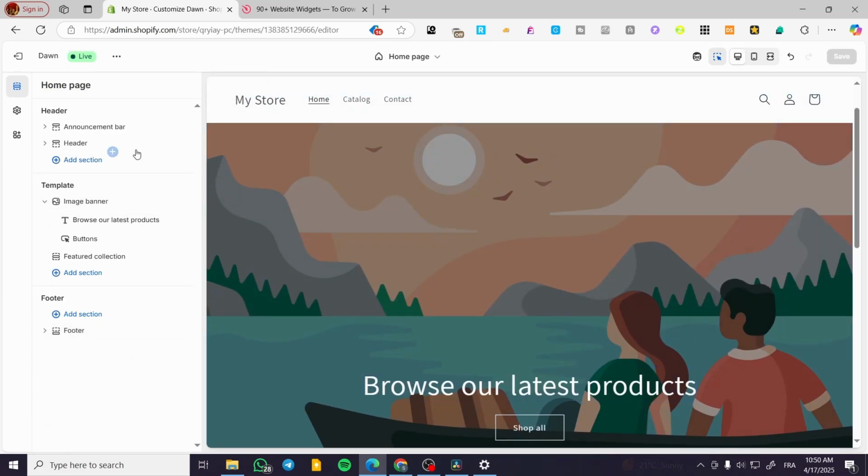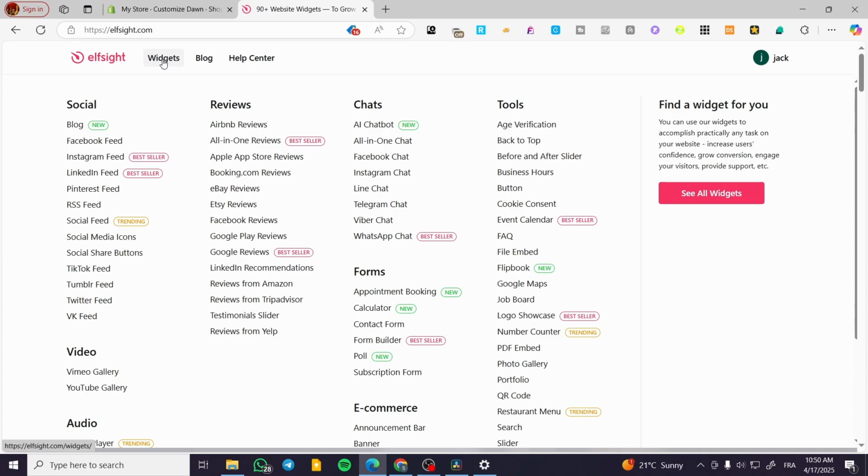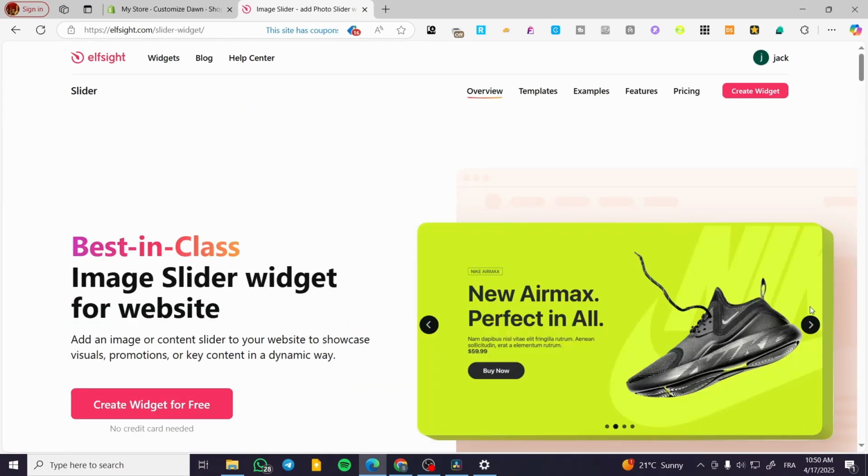Here we are going to add an alternative solution, which is to head over to Elfsight, or use the platform of Elfsight, to create a widget that will let you set up the carousel. So we're going to head over here to the widgets. We're going to head over to the tools, which is a category in those categories. We're going to select a slider, a standard slider, which is this one.